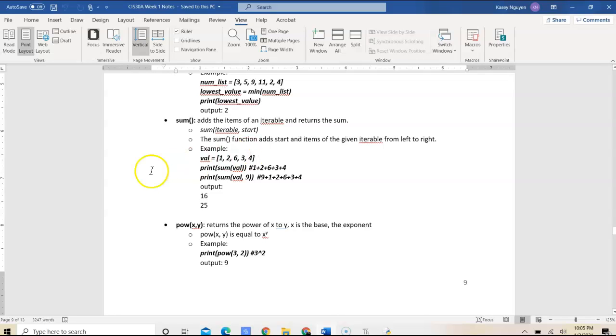Next, I'm going to talk about using pow, or the power method. This allows us to return the power of x to y, as x and y are inside the parameters for that method. So this is a way that we can implement an exponent in our program. pow(x, y) is really equal to x to the power of y.